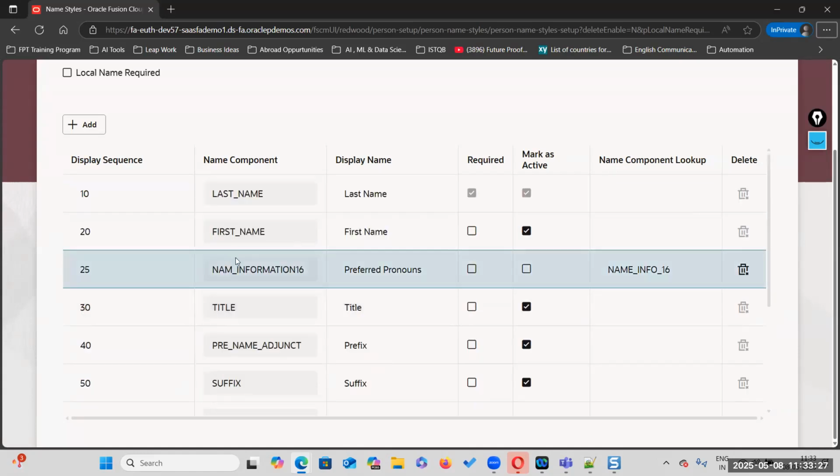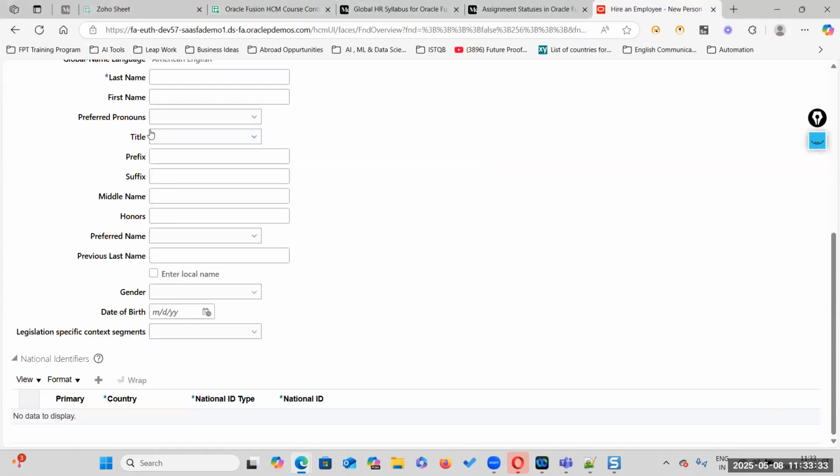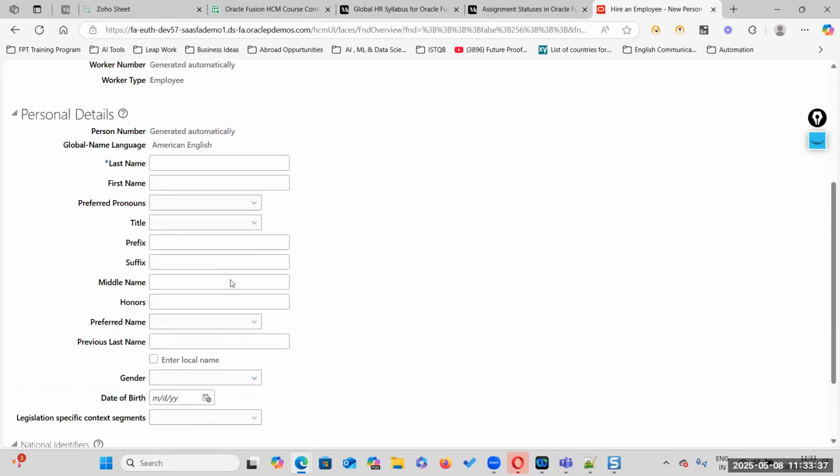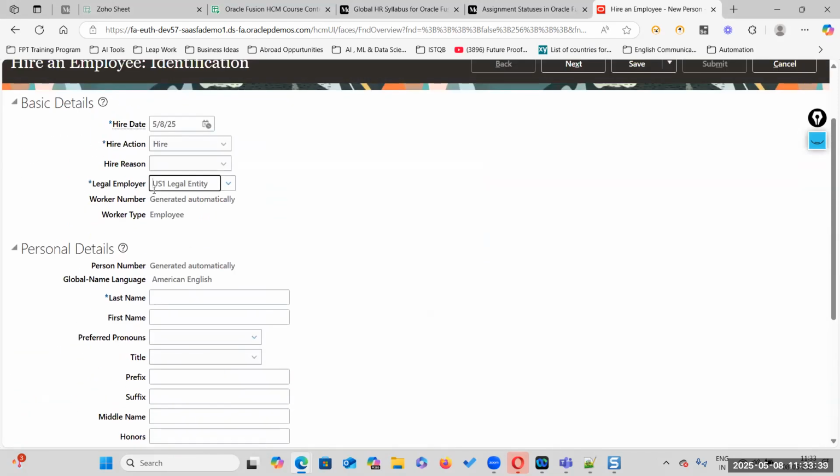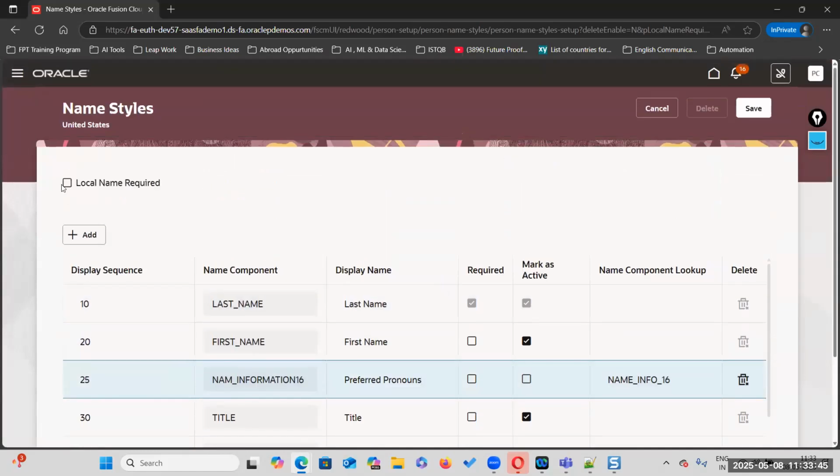After title, first name after preferred pronoun. This is the preferred pronoun. So display name is preferred pronoun, right? Title, prefix, suffix, middle name, honors, and all these things are coming. Based on what are they coming? Based on the legislation, meaning the legal employer. So what is that legislation I have selected?